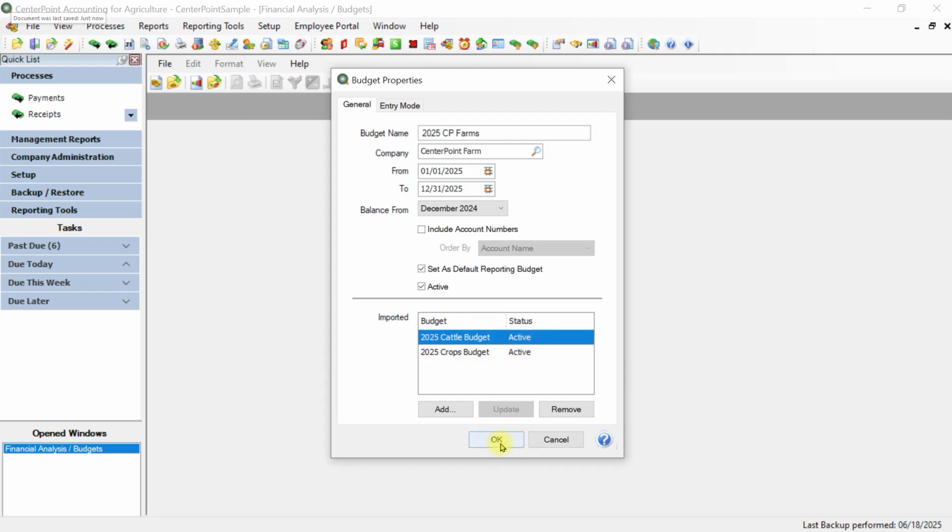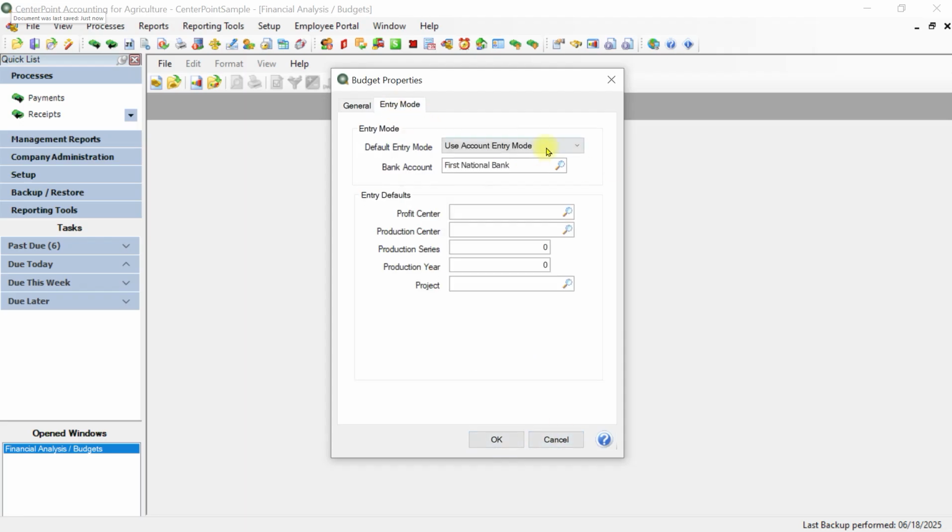Before I click OK, which will draw up the budget, I'm going to go to the Entry Mode tab. You do need to pick an entry mode. The default entry mode is Use Account Entry Mode. Okay, there's really, though, 3 entry modes. That one's not actually an entry mode in itself.